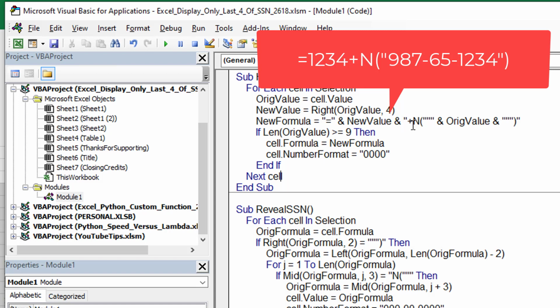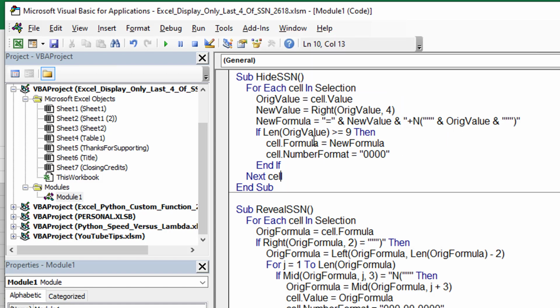And then an ampersand and this beautiful trick, the N function. I bet you've never used the N function because it's not very useful. The N function, if it's a number, will return the number. But if it's any text, it will return 0. All right, so what I'm doing is I'm putting the last 4 digits in and then adding the N function, which is going to add 0. But in the formula bar, we'll be able to see the original Social Security number. And only if the length of the original cell was greater than or equal to 9, then put the formula in. And in case one of the last 4 digits has a leading 0, make sure that we show all of the zeros like that.